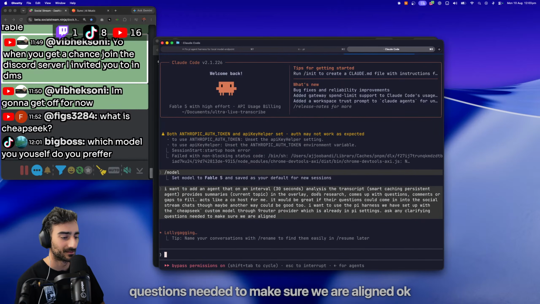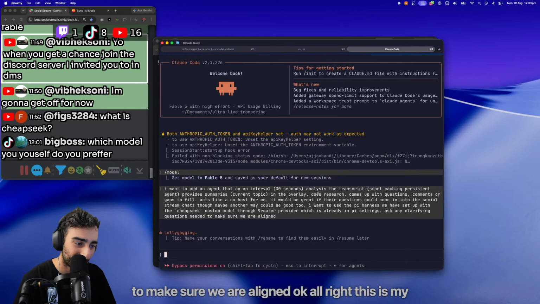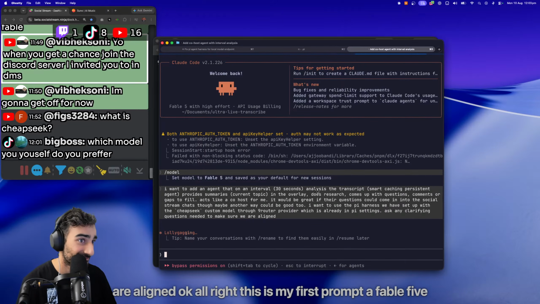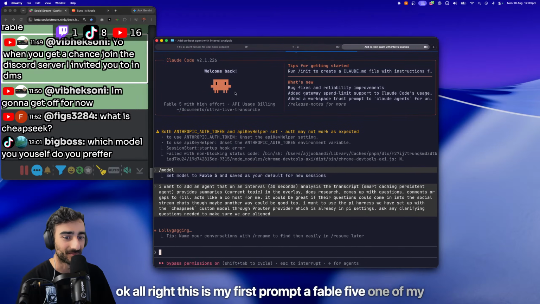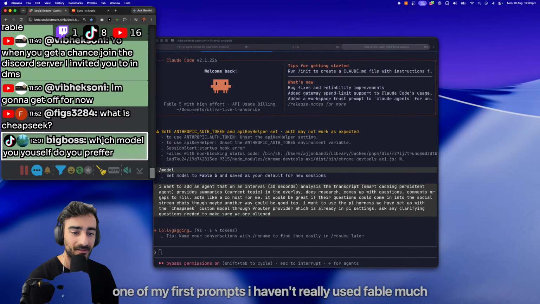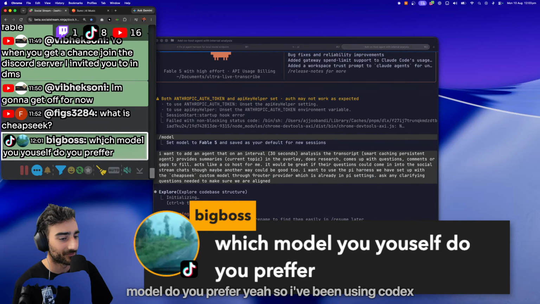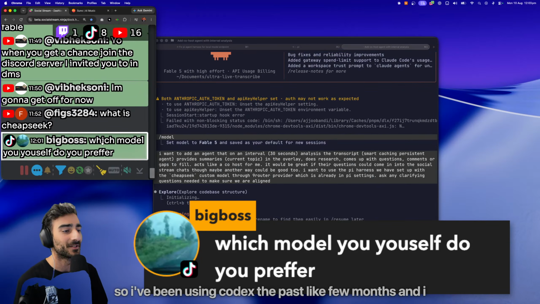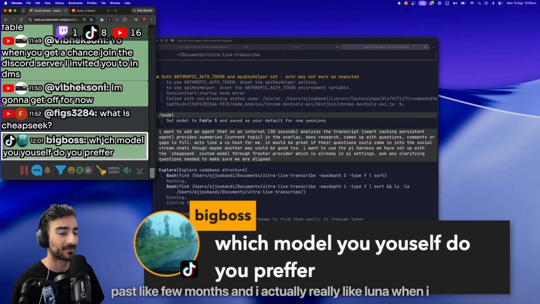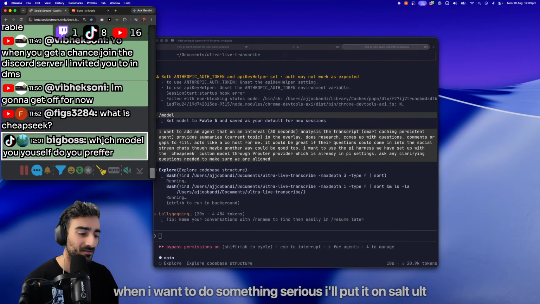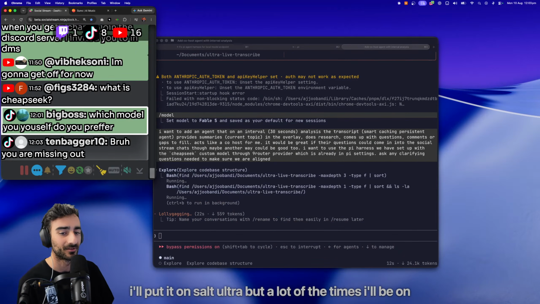Okay. All right. This might be my first prompt to Fable 5. Or at least one of my first prompts. I haven't really used Fable much. Which model do you prefer? Yeah, so I've been using Codex the past few months. And I actually really like Luna. When I want to do something serious, I'll put it on Sol Ultra. But a lot of the times I'll be on Luna High or Luna Max.